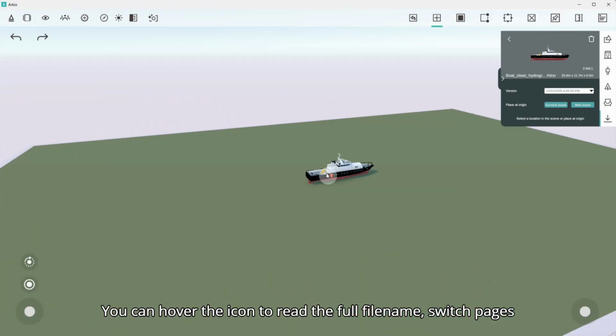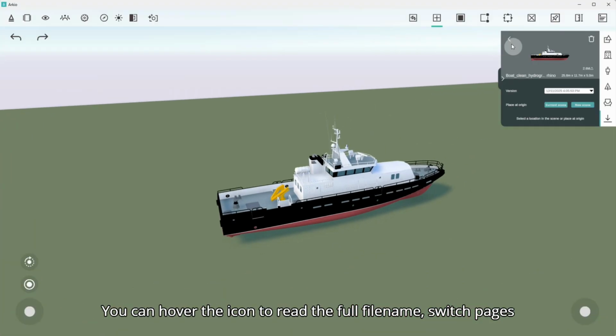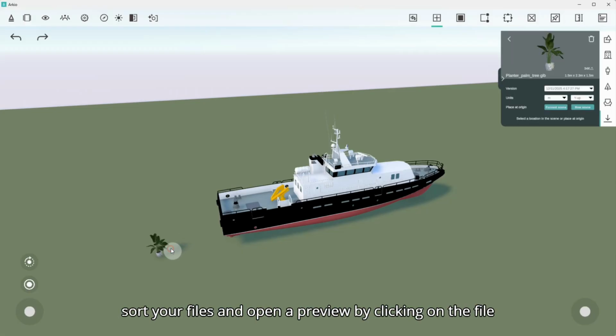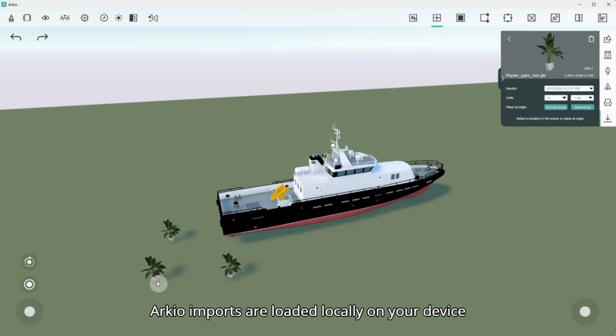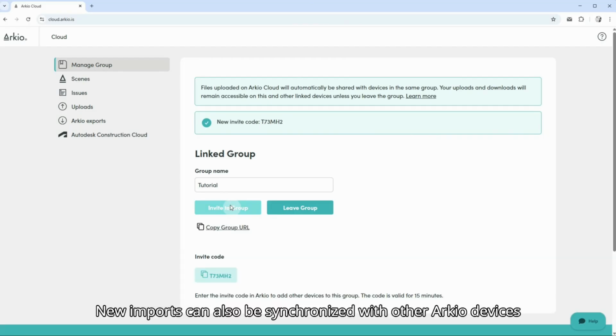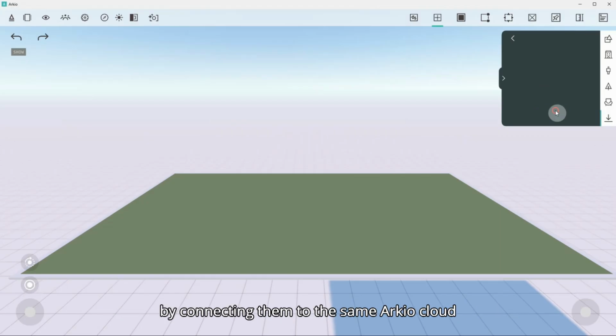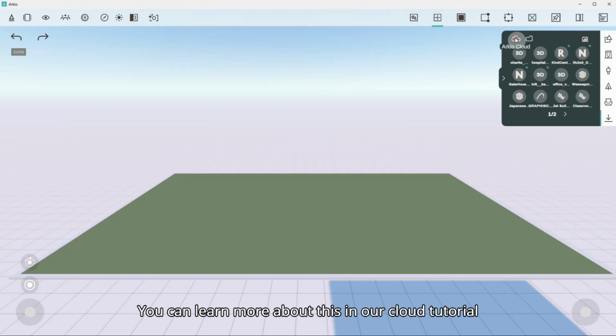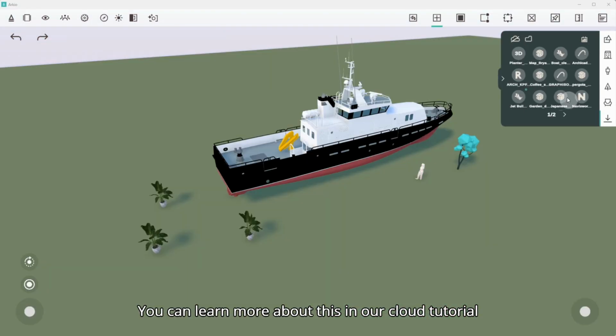You can hover the icon to read the full file name, switch pages, sort your files, and open a preview by clicking on the file. Arkio imports are loaded locally on your device. New imports can also be synchronized with other Arkio devices by connecting them to the same Arkio cloud. You can learn more about this in our cloud tutorial.